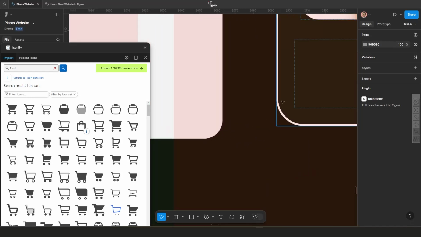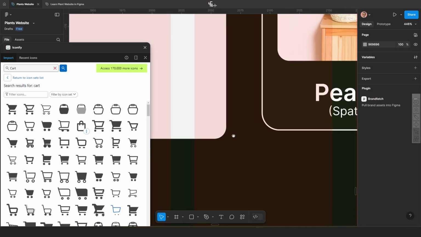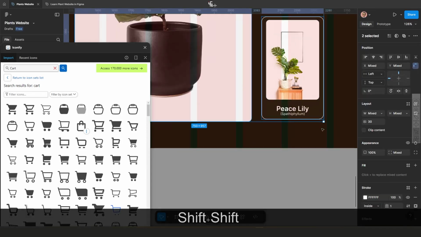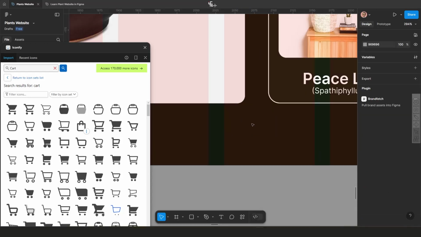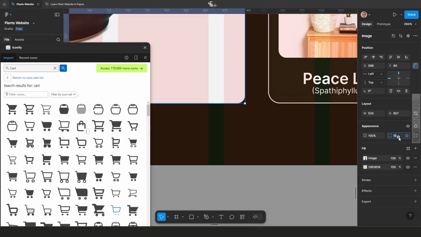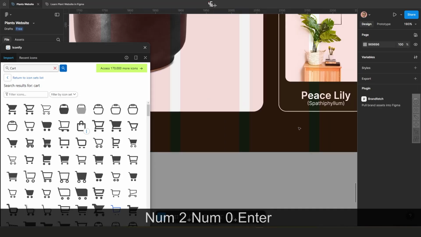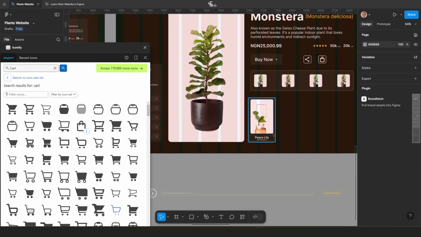I can see this rounded corner and this one is definitely not the same. So if I select these two like this and align bottom, okay, they are not properly cut. So what I can do is to select this and give it a rounded corner of 20. Yeah, I think that is much better.